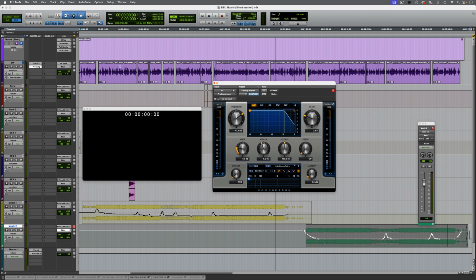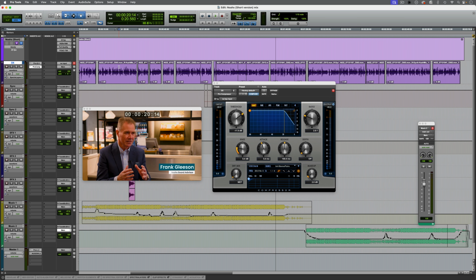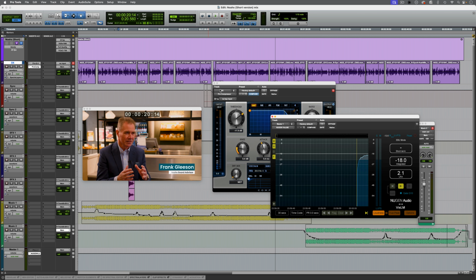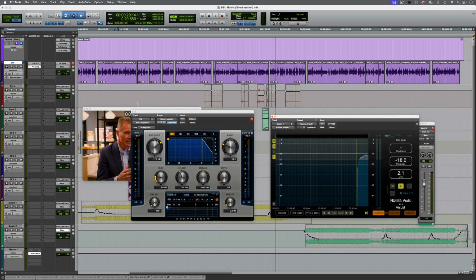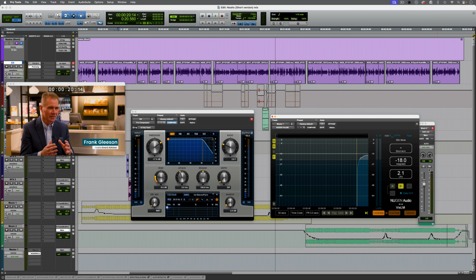Next, I've got the Pro Compressor. This is just providing moderate compression to smooth things out. This is used in conjunction with the loudness meter, Nugen VisLM, just to make sure that it's controlling the level whilst also still hitting the integrated loudness. Let's just play a section of this.